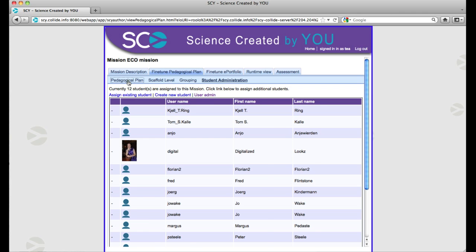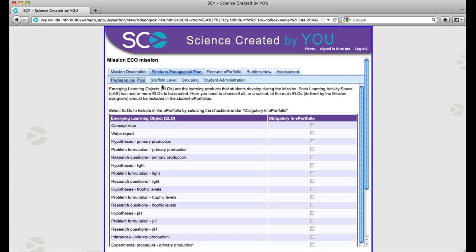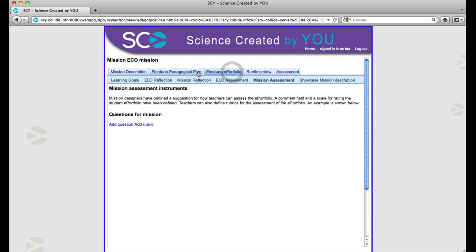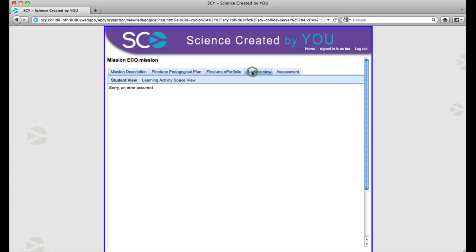Fine-tune Pedagogical Plan tab and ePortfolio. Fine-tune ePortfolio tab and to monitor the student's runtime activity. Runtime View tab.